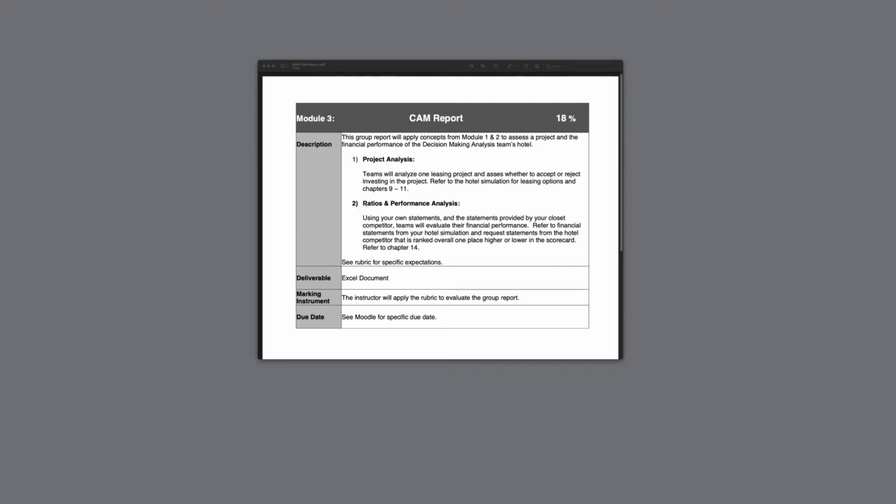So here we're going to take a look at part 2, our ratio and performance analysis. This is where we will actually look at our own statements and also the statements of one other hotel competitor. And you will also refer to the industry averages briefly at the end of this report. So let's take a look at our template again. That's going to give us a good example.